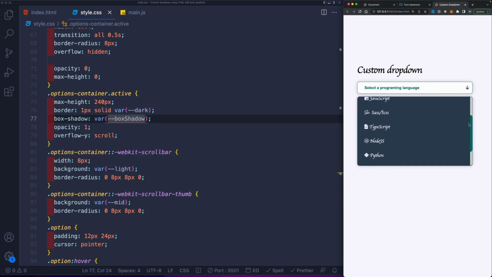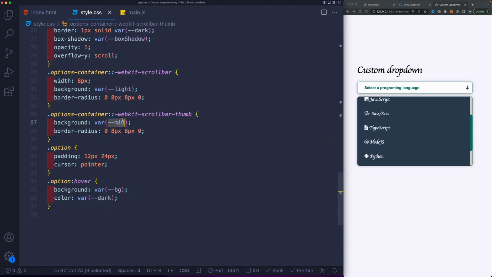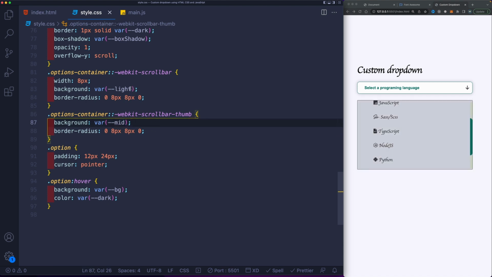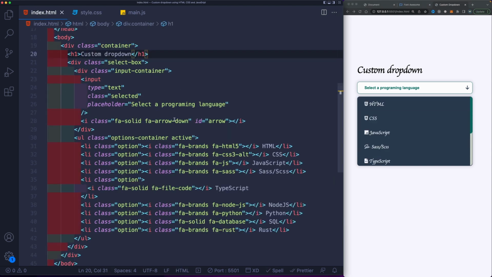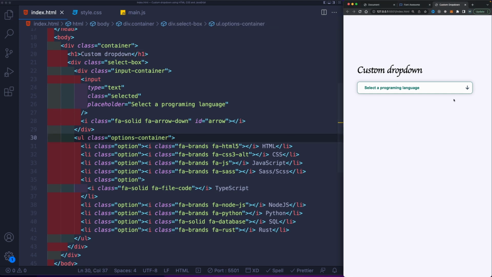There's our scroll bar. But it's not the color that I wanted. Wait just a second. Dark. No, not dark. Okay, and now the thumb is showing and we can scroll through it. Great. So only when this class active exists, this class right here. Now I'm going to delete it. I'm going to hide our scroll bar.